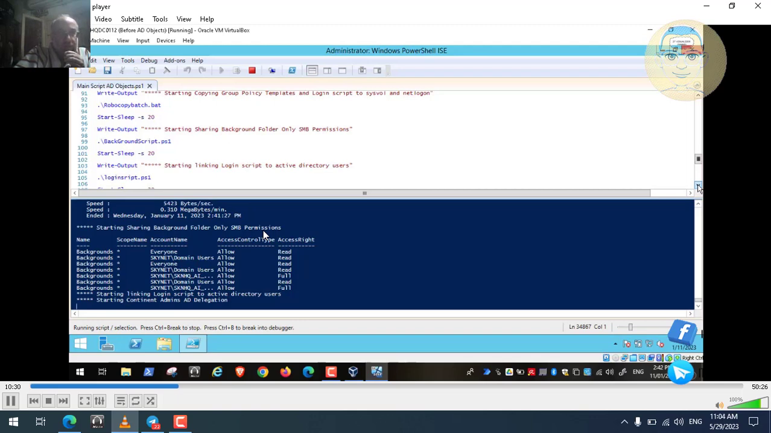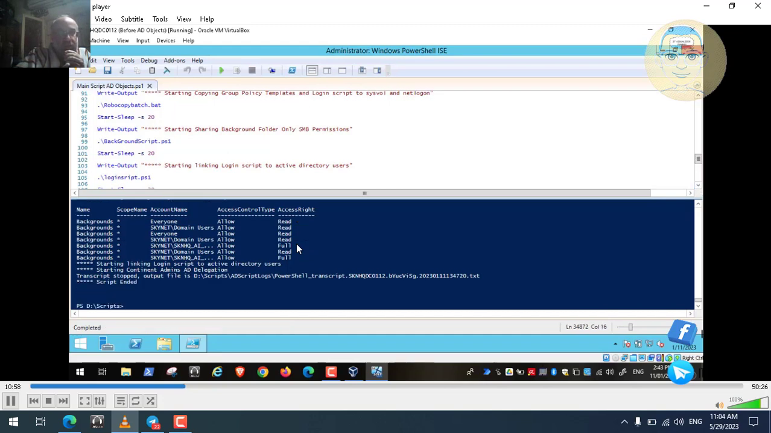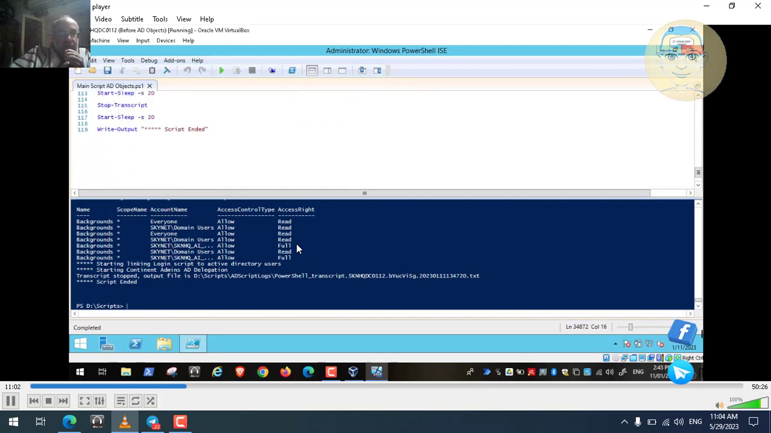Okay, so let's see. After that we can go and revise the stopped transcript. Now this is the text file that will contain what was displayed here on the screen. So now we can revise and see what the errors are, and then we will apply the second mega script for importing group policies and creating group policies. Anyway, so now this script has been implemented successfully.